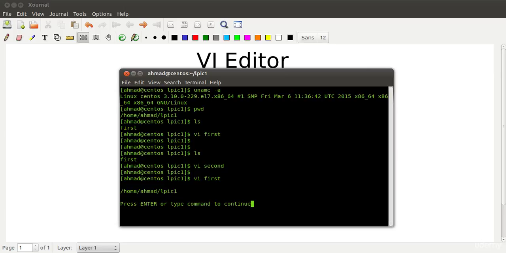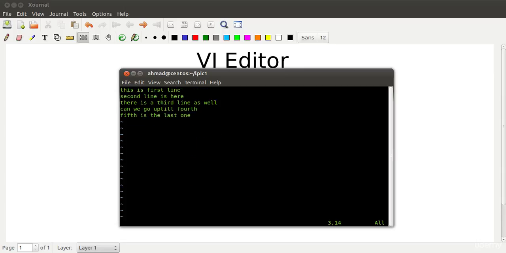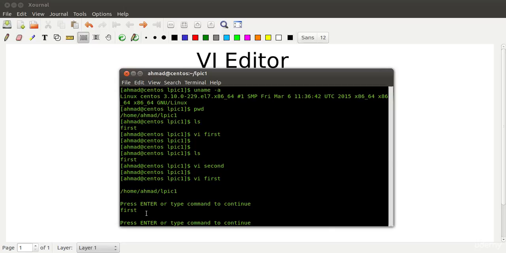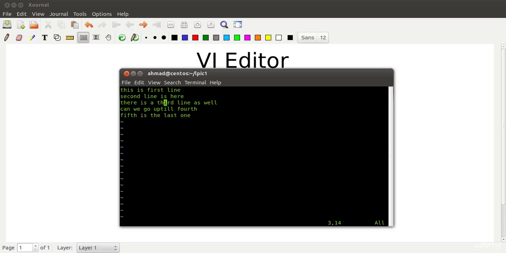So I press enter, and we see that it has shown us the output of that command, which is the present working directory. If I press enter now, you see it says "Press ENTER or type command to continue." If I press enter, it will take us right back to the VI editor. Likewise, I can type the ls command to see the contents of the directory. We can see that we have this first file in there. Again, pressing enter takes us right back to the VI editor.